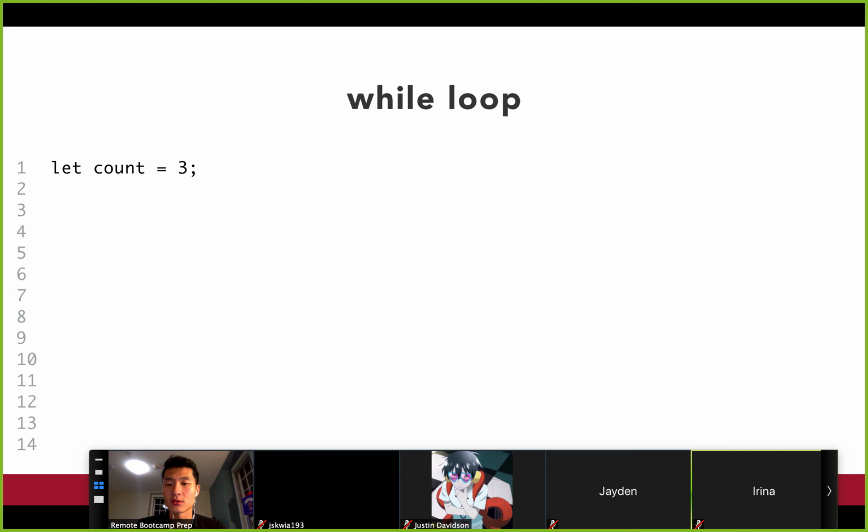So if we take a look at a real while loop, it might be a lot easier to understand what that means. On line 1 here, we've created a variable called count, and we gave it the initial value of 3. On line 3 then, we decided to create a while loop. Notice how the first thing we do on line 3 is we have our while keyword, so that tells JavaScript that this is going to be a while loop.